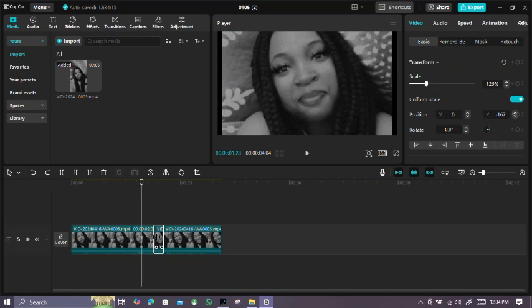And that is it. By following these steps, you can easily delete splits in CapCut and refine your video edits. It's as simple as that.